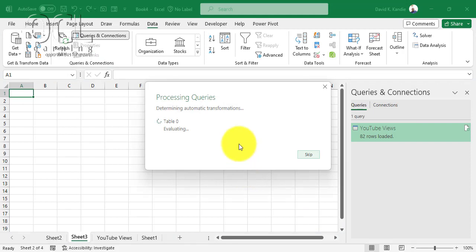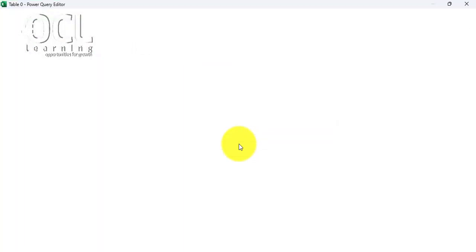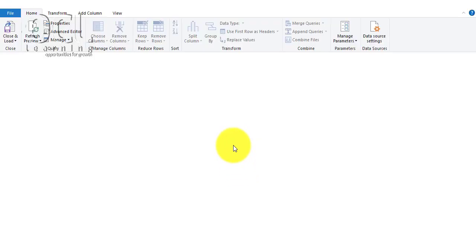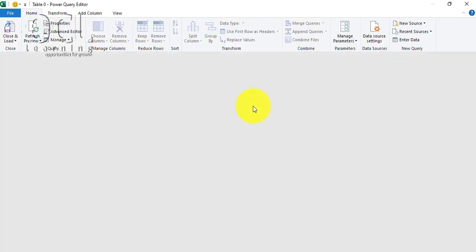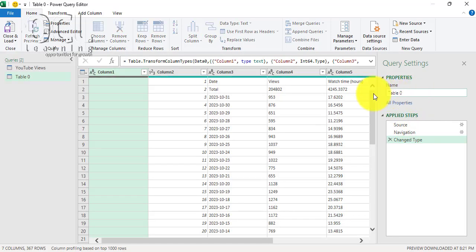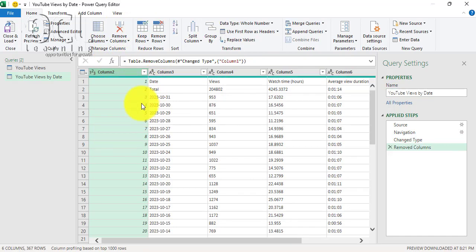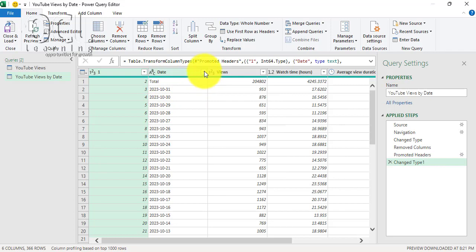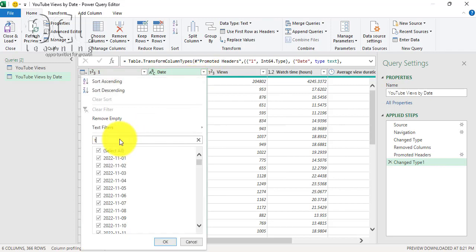So this evaluates automatically and brings you a new query that you can name. You can rename the query. It will be called Table 0, but I'll call this YouTube views by date. I'll proceed to remove the column that I don't need. Then leave this index column. Use the top row as headers. Then I don't want this total one. I'm going to remove total.